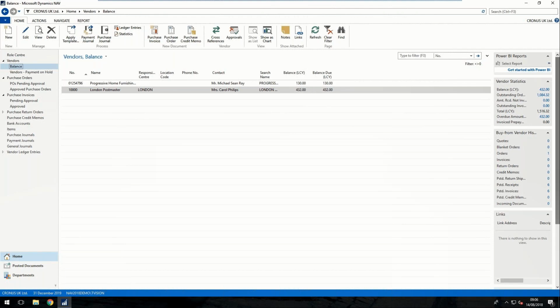We then looked at setting up approvals. I chose approvals instead of prepayments because I noticed that quite a few of you are not using the approvals process.